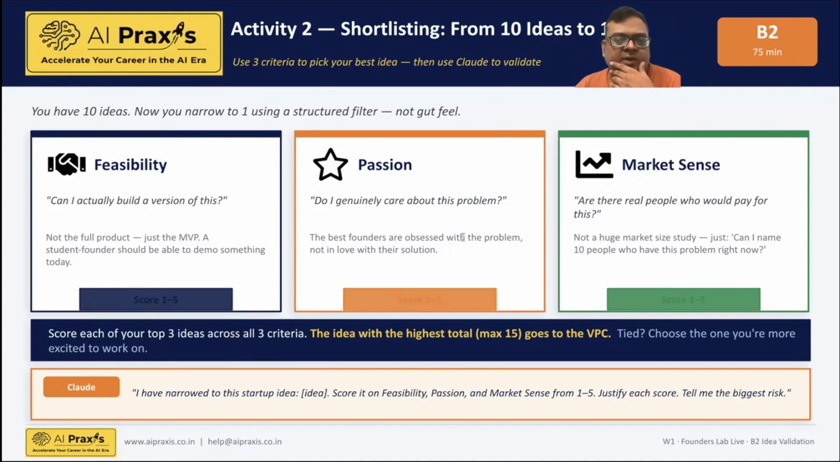A flying school bus might sound amazing, isn't it? But building one today could be a little difficult. Second, which is passion. Do you actually care about this problem? You're going to spend the rest of Founders Lab life working on this idea. So choose something you're genuinely interested in solving. The third one is market sense. Are there real people who need this? Keep it simple. Can you think of 10 people who might face this problem?